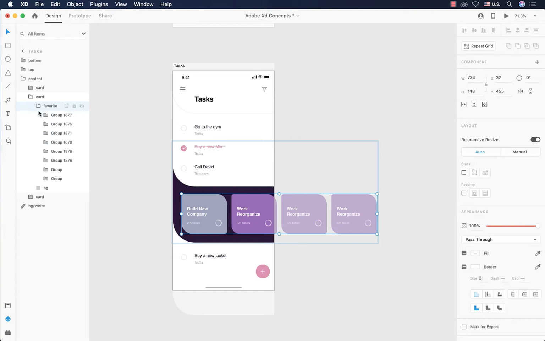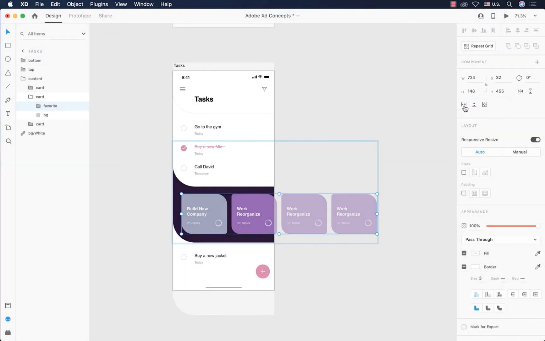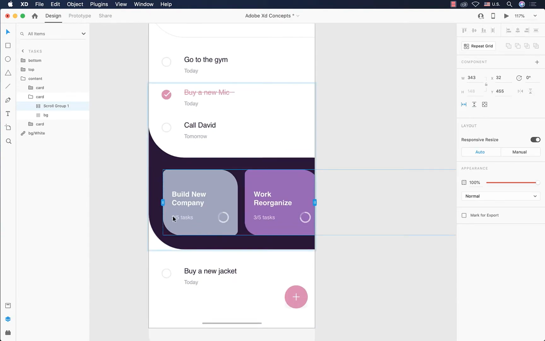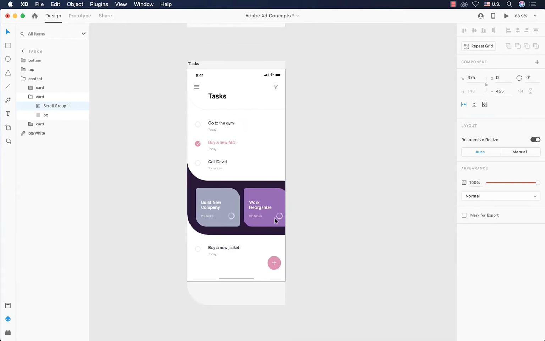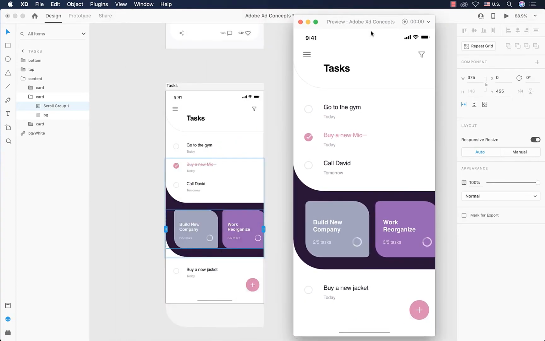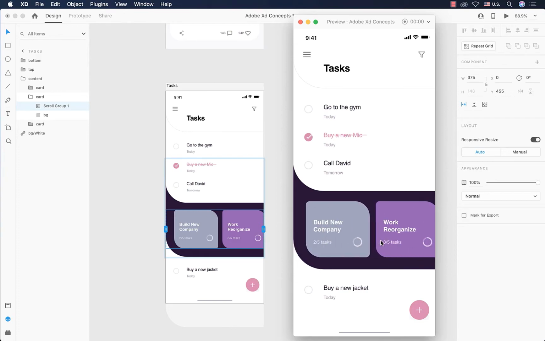So having the favorites group selected, I have horizontal scrolling in my measurement properties, right here. I'm going to select it, and as you can see, we can define an area. For example, let's define this area, and let's get a preview. Right now, if I come down here and keep scrolling, you can see the rest of the design here. Awesome.